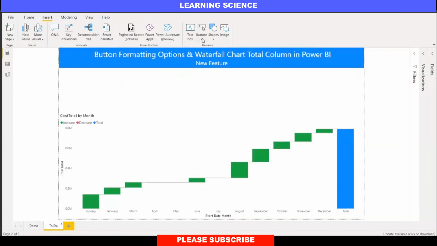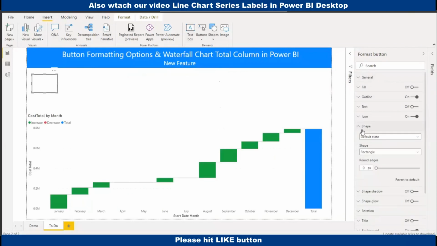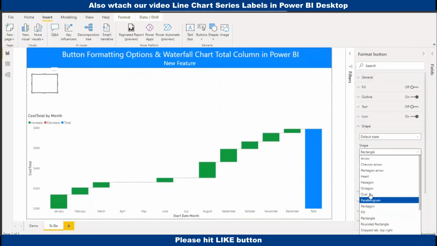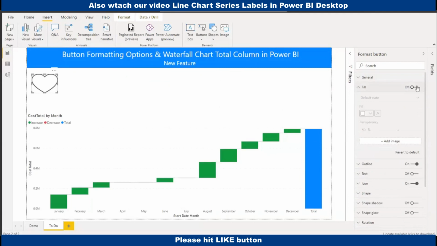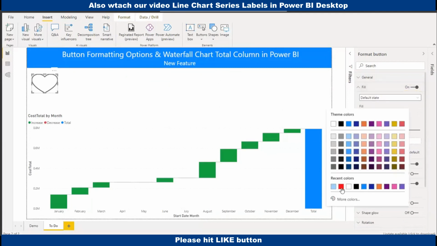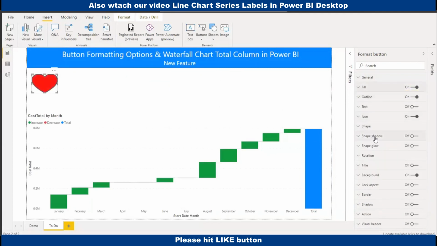Here in the Insert menu, in the Button option, all these button shapes were available earlier. Now you can see there is one additional blank. Just click on the blank, and I will increase the size of this blank. Now I will go to Shape, and here you can see a variety of shapes are available. I will select the heart, and there is an option to change the fill color. So I'll choose red color.